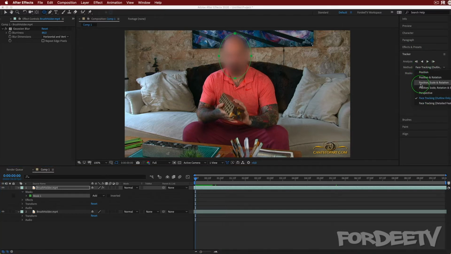In this particular scenario, if I want to track this, probably face tracking outline or detailed features will be the best. However, it will change the mask shape. If I don't want to change the mask shape, then maybe position, scale, rotation, and skew. And you'll say, why would you use any of the other ones, right? Well, position will be the easiest, the least CPU intensive, whereas position, scale, rotation, and skew is the most CPU intensive, meaning it will take longer, right?